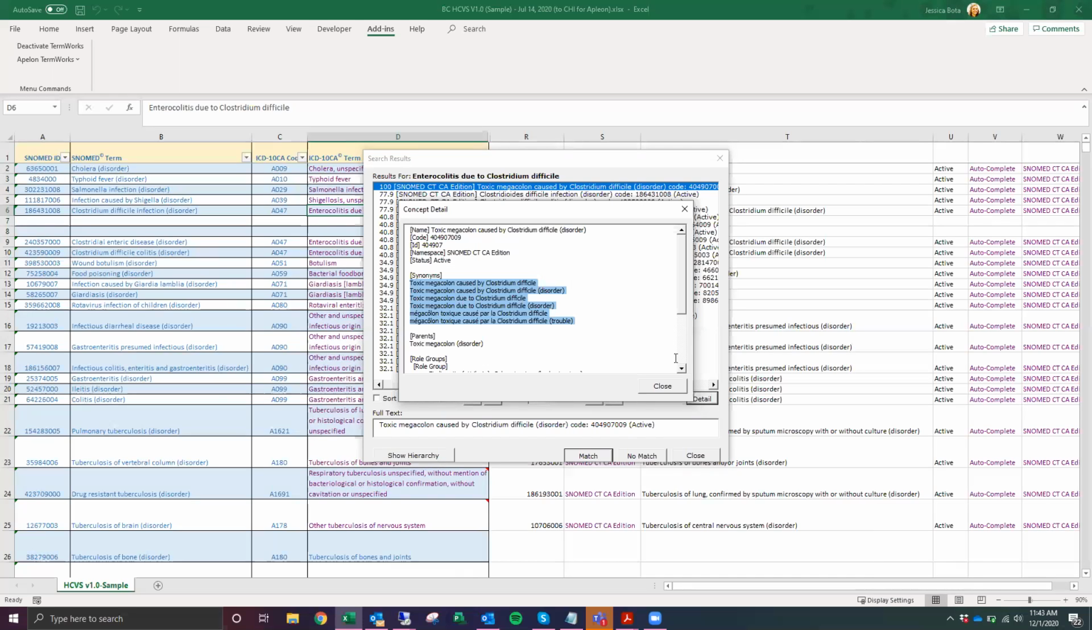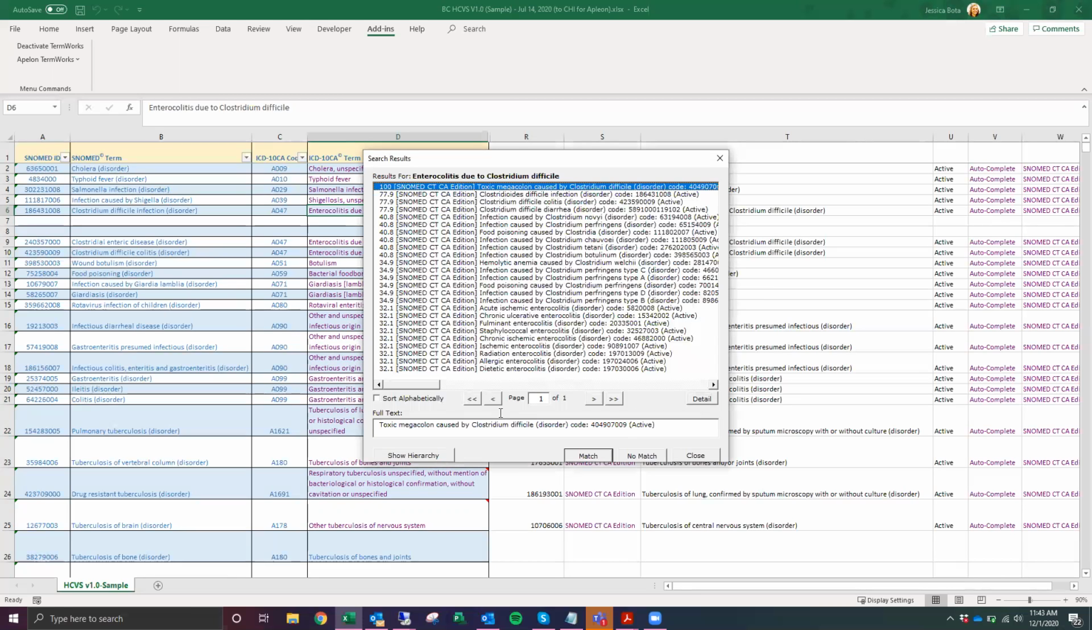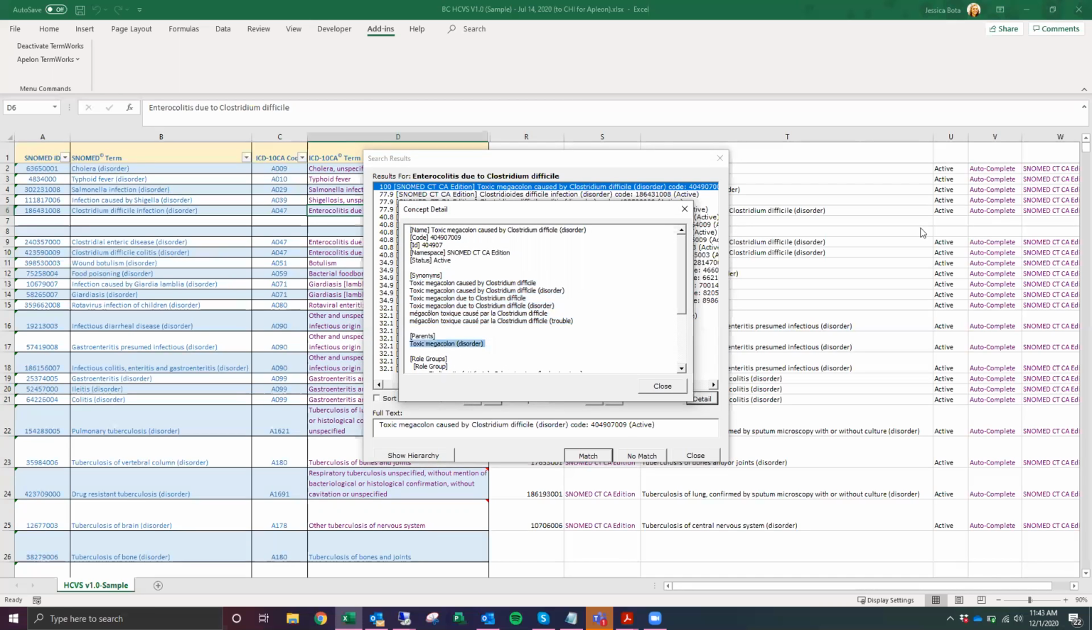And in the output, can you get also the parents of the concepts, or just the concept itself? In the output, you just get the concept itself. You can, through the details, of course, see the parent, but we're not currently displaying any kind of parent in the output.